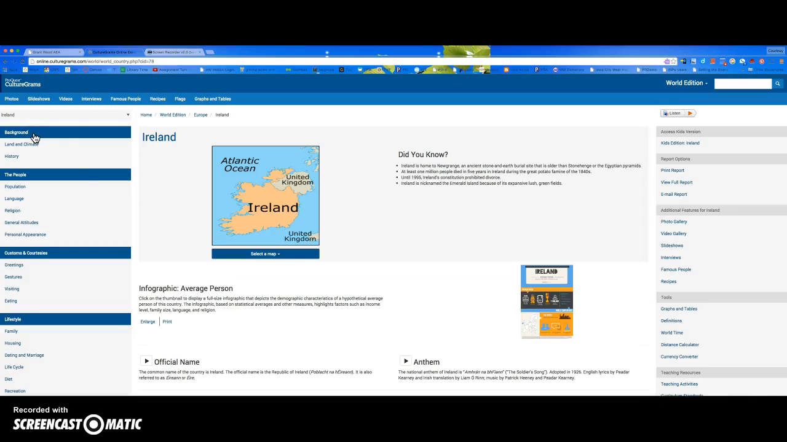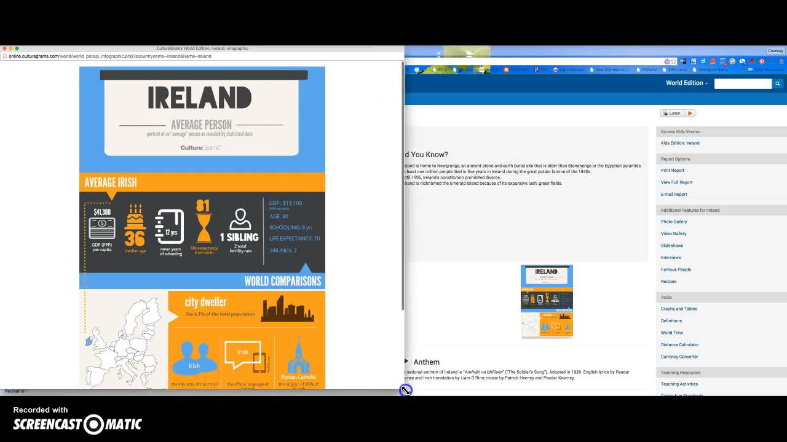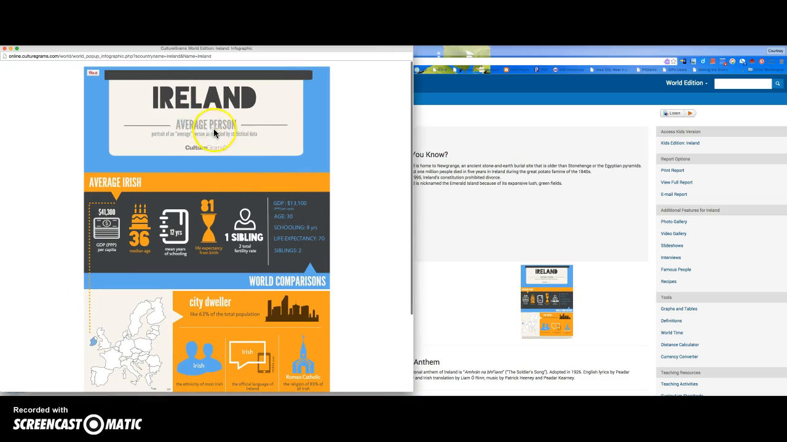Some other features you'll find on the home page are there are maps. You can look at different kinds, physical map or a political map. There is a great little feature called the infographic average person, and if I enlarge this a little bit here for you, you can see that it takes the average person and gives you some information about them. Gives you their income, their average age and life expectancy, and then over here it compares it to the world. So that's kind of a nice little snapshot about the people in the country you're looking at.